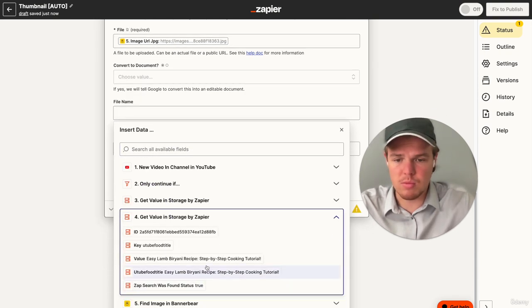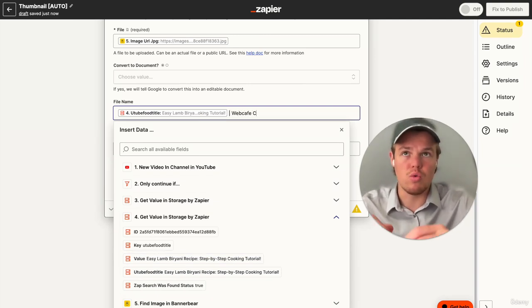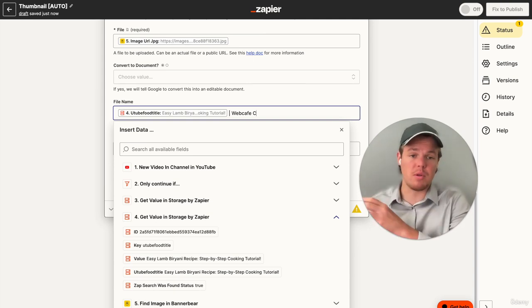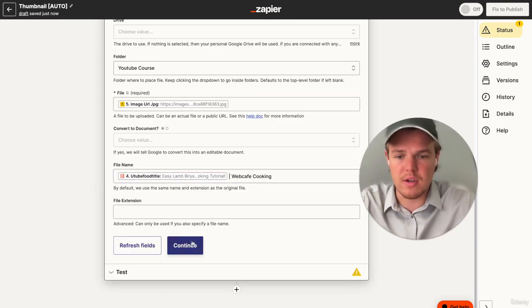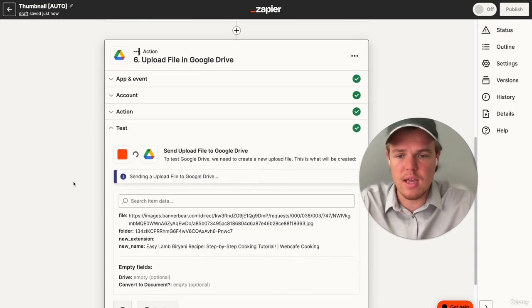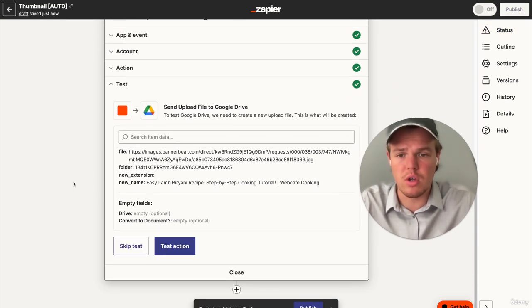For us, the file name is as simple as this. We're going to grab the YouTube title. We're going to do the same separator. You want to make sure this is exactly whatever the upload title is, make sure this is exact. So we're going to do Web Cafe Cooking, and then perfect. We can test that action, and that should automatically upload this thumbnail into this Google Drive folder with that specific name.